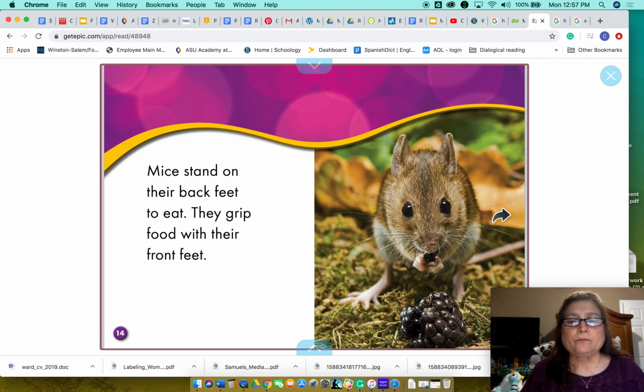Keep on reading. Oh, look at it. That looks like a... What is that? A fruit. That's right, a blackberry. Yes, you're so smart. Okay, let's read. Mice stand on their back feet to eat. And we can see here that the print, the words match here because we can see the mice standing up and eating. They're standing and eating their food.